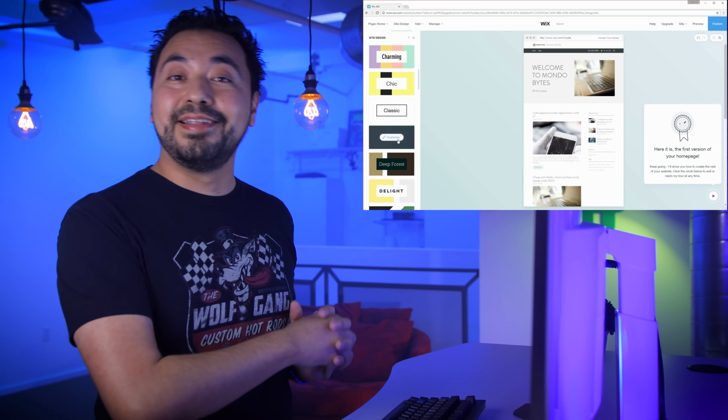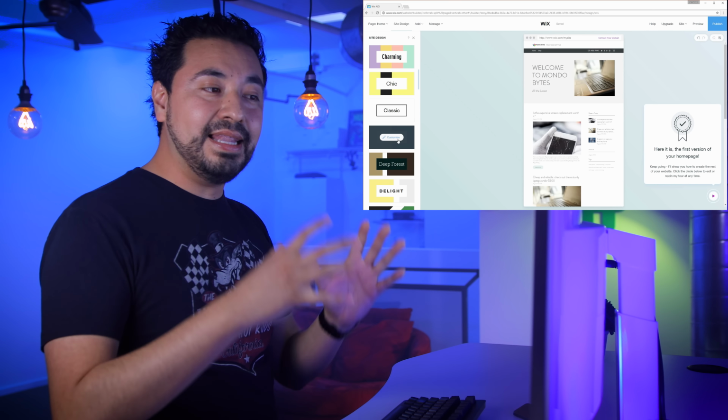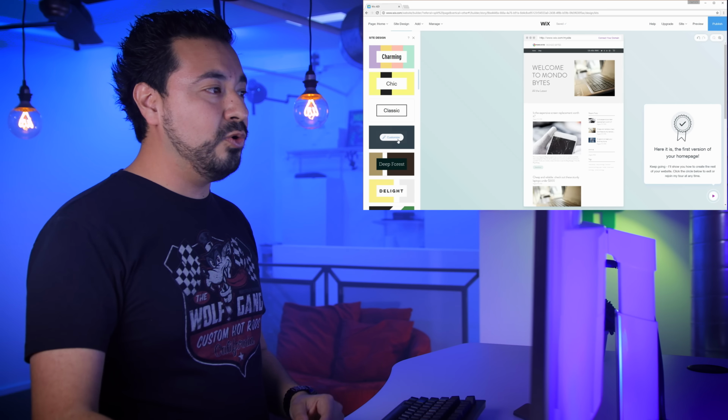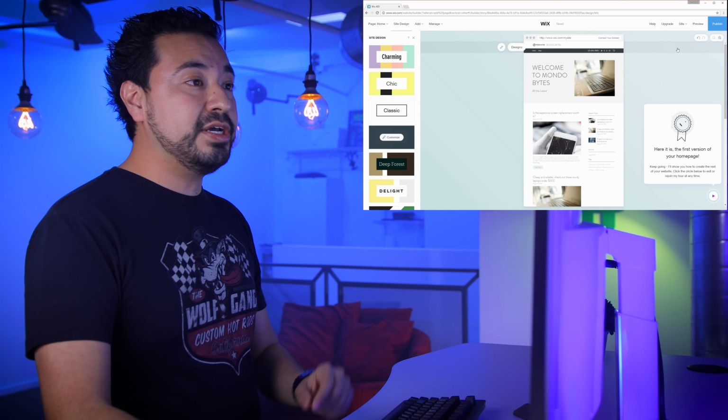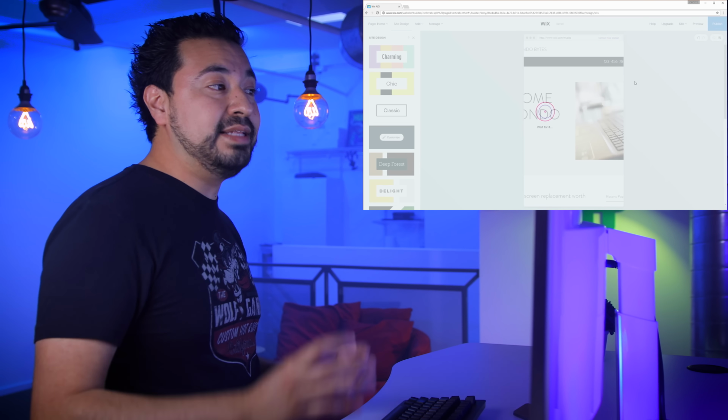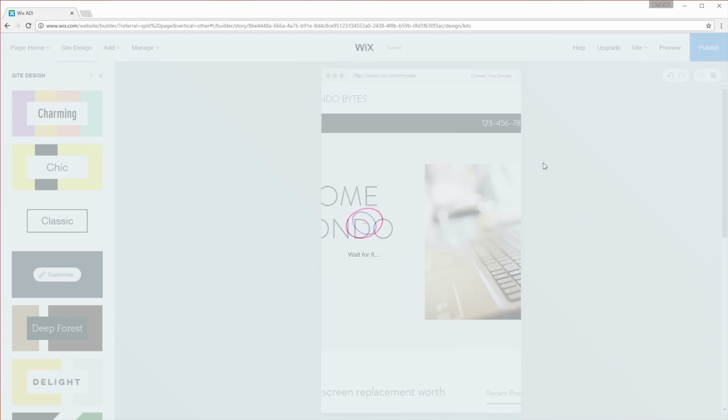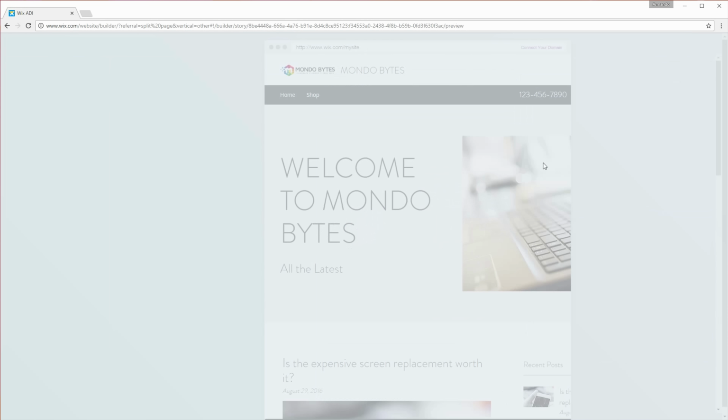I like this a lot better. This is more of my style. I like the clean look. Very cool, and I actually like how everything looks. Now you can actually click on preview and see a preview of your website on how it's going to look. So you can do that just to kind of see if it fits your style.